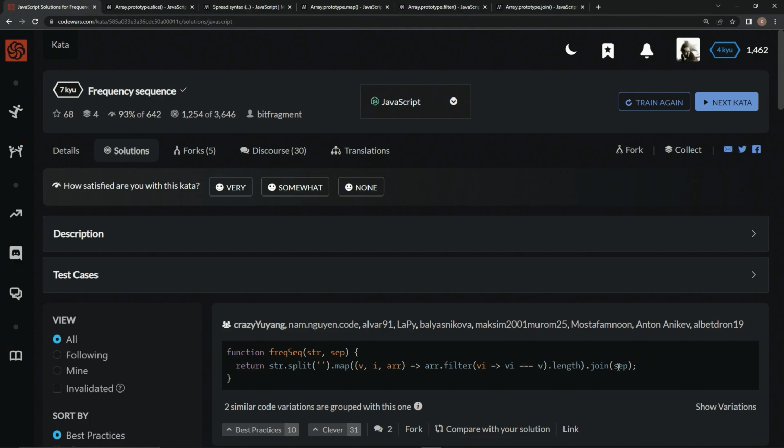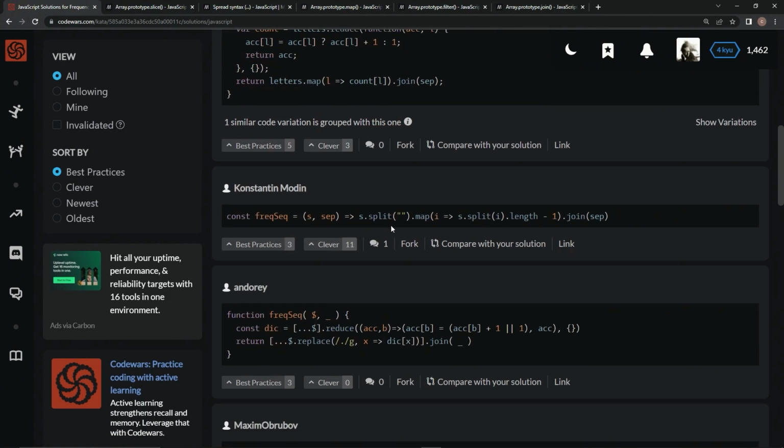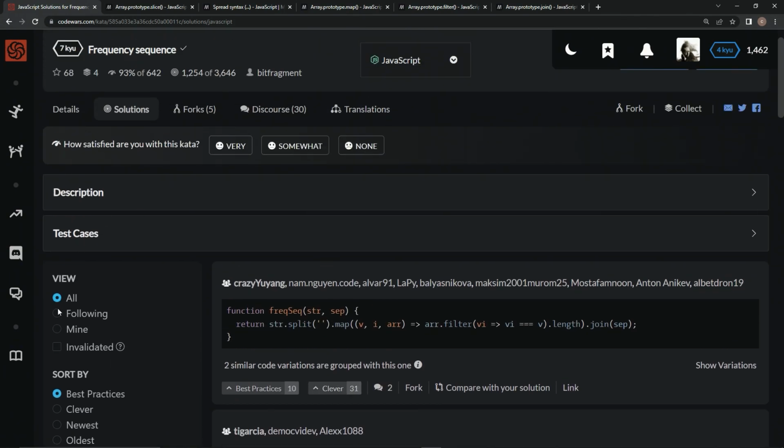So here's basically what we did right here, except with different syntax. Here's something where they did the split on the letters and then reduce and whatnot. This one's basically doing a split and then a map and then another split and whatnot. You can just check out the rest of them if you feel like it.